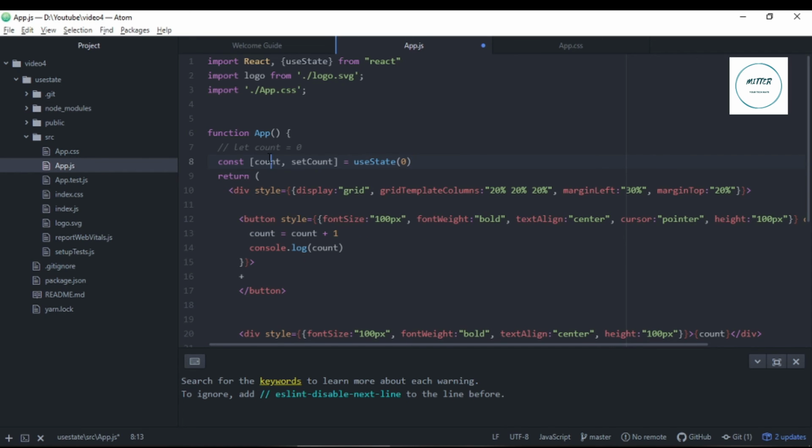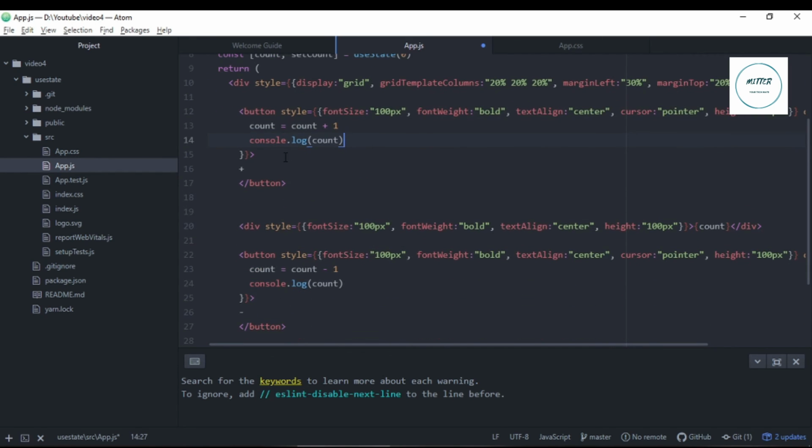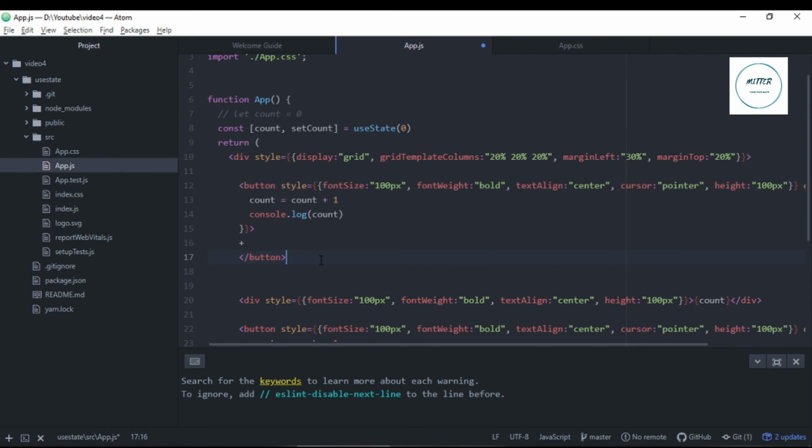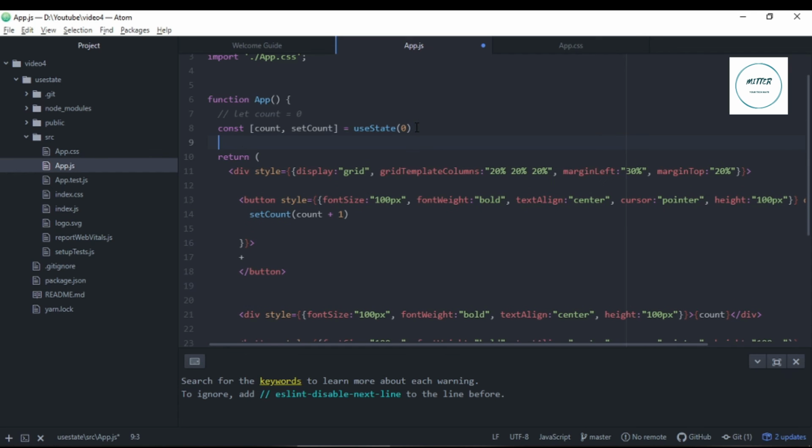Since we have changed the count to the state variable, we will be making some changes in the onClick functions. As of now, what we were doing was, when the button is clicked, count is equal to count plus 1. But this time we will be using another syntax, setCount(count + 1). And I'll console log the count here.